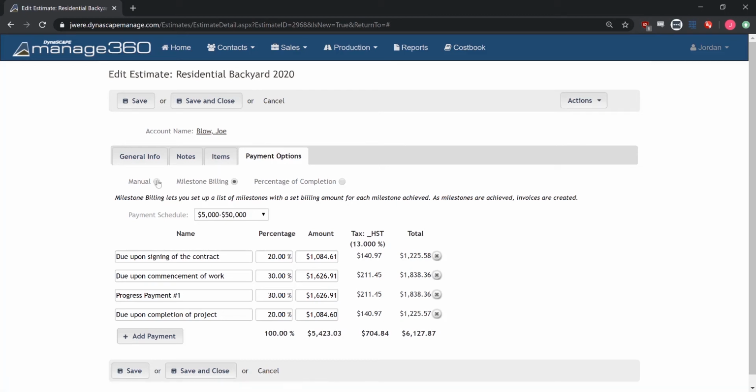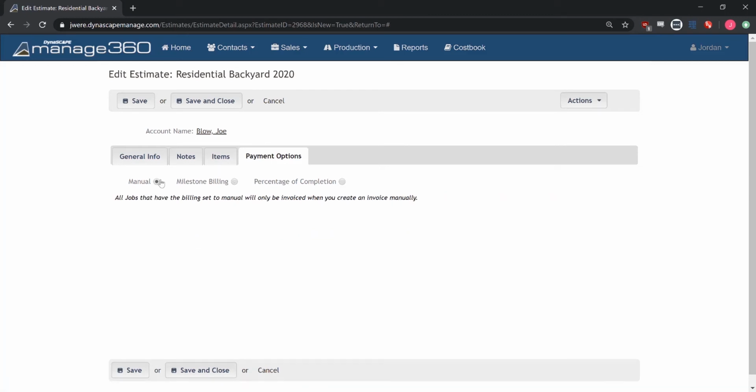Our first method is manual billing. As the name suggests, everything is handled manually. Manage 360 won't suggest when to create an invoice or how much that invoice should be for. You have to do it manually.